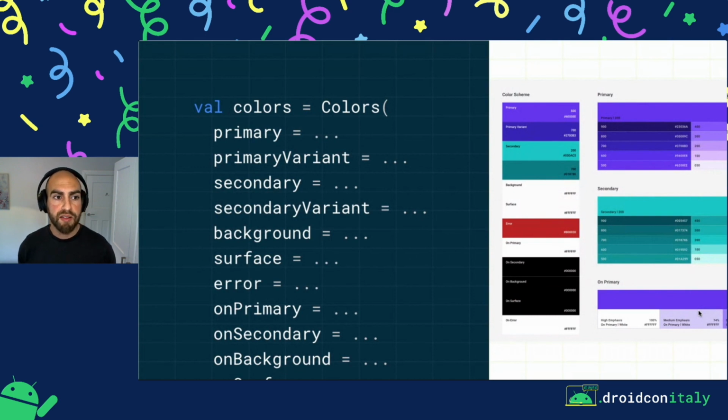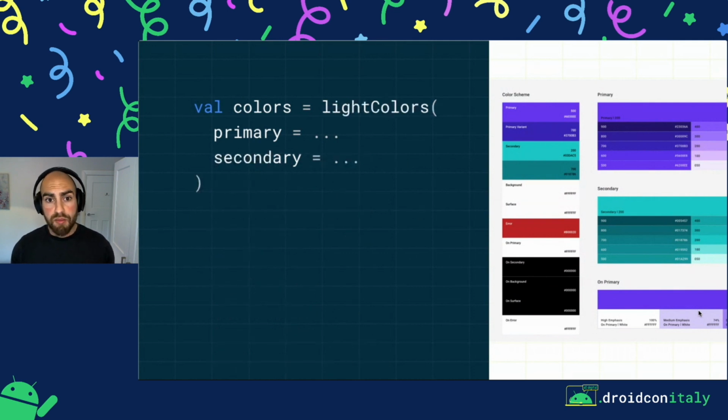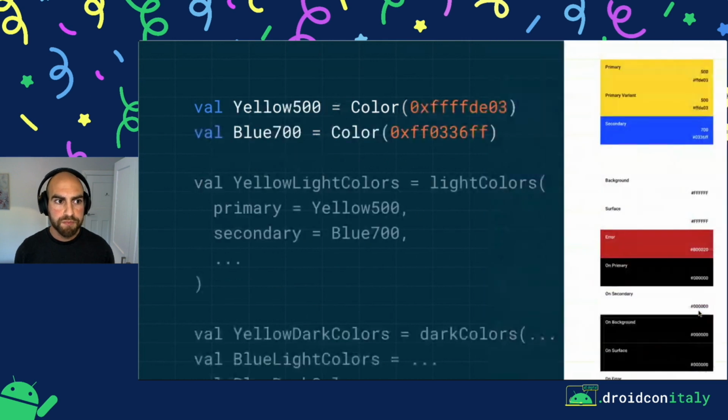So it has named parameters for the different colors of primary, secondary, variant, background, surface, and so forth. It offers builder functions for creating light or dark palettes, so you don't have to specify every single one yourself. You can omit those and get these defaults, this kind of purple palette you can see here on screen, and just customize the ones that you want to supply.